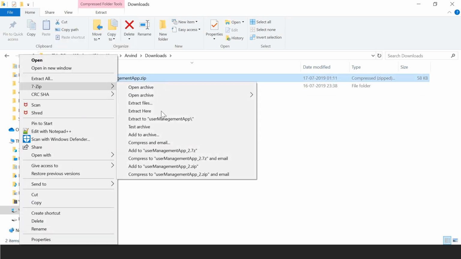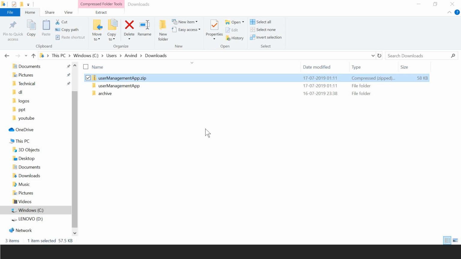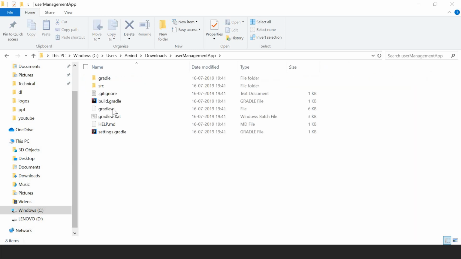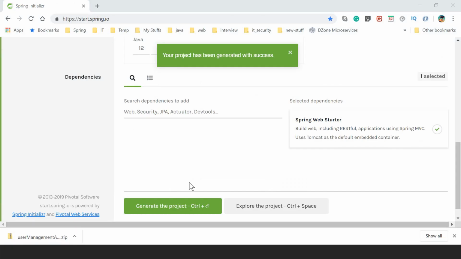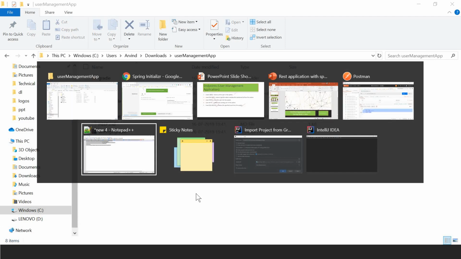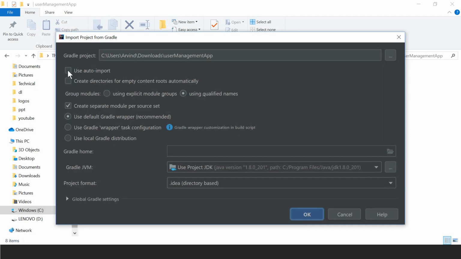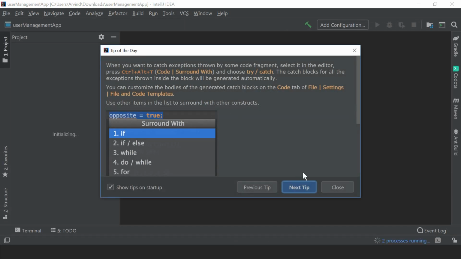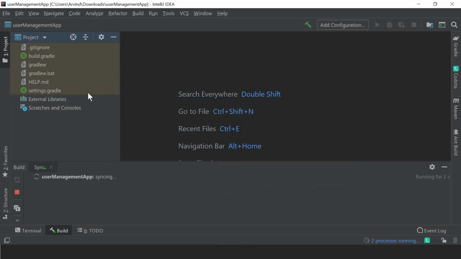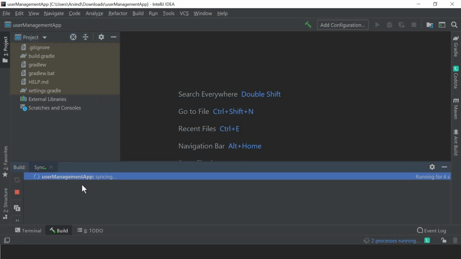Extract it. The user management app is open now. Open this project in IntelliJ IDEA. So I'm opening this in IntelliJ IDEA. Okay, the first time it takes a while. Okay, so IntelliJ is open now. Here I have to select use auto import. It will make sure that the dependencies are downloaded automatically. Great, so the project is getting loaded into the system. Let's wait for a few seconds, and it is syncing. In the meantime, it is downloading the dependencies.